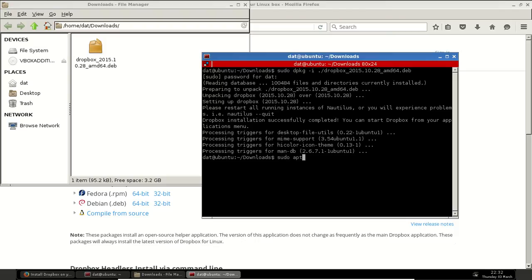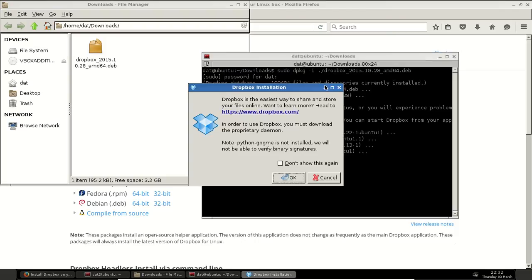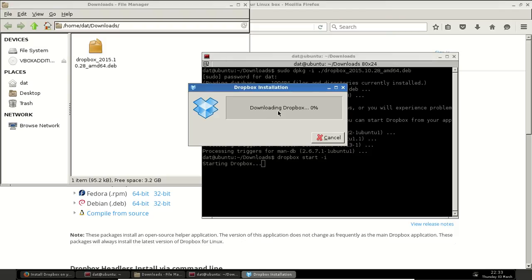Sudo apt-get, no, sorry, dropbox start -i, enter. And in order to use Dropbox, you must download the proprietary daemon. So we will click OK and it will download Dropbox.